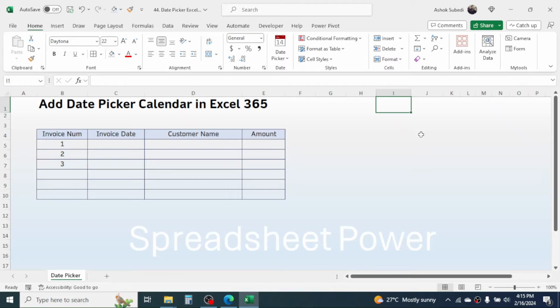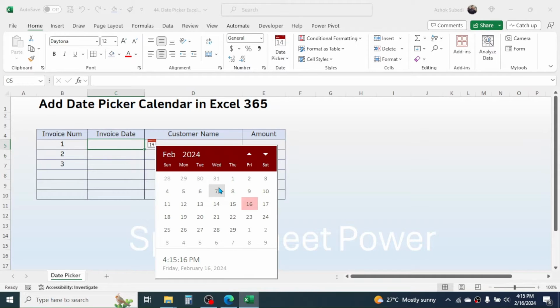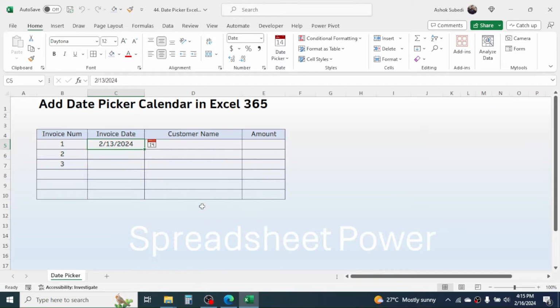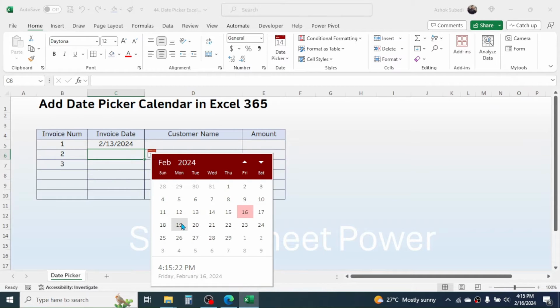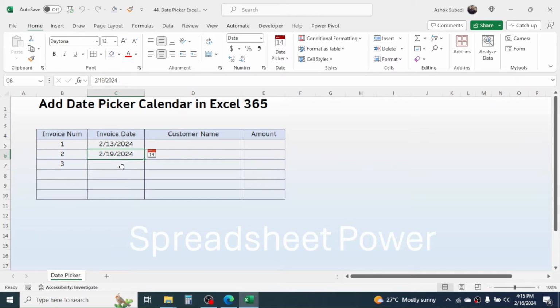Here we are going to learn how to add the date picker calendar in Excel 365. Date picker calendar means when I click on this invoice date cell, then you see a calendar logo is activated. By clicking on this logo, I can pick up any date here in the cell. Here you see when I click on this, the dates get automatically added.